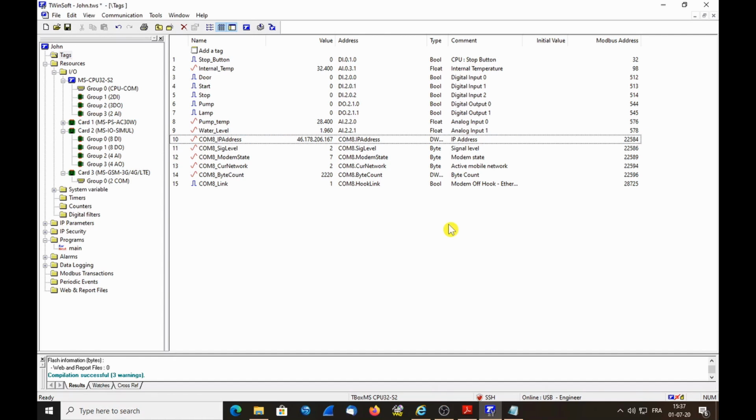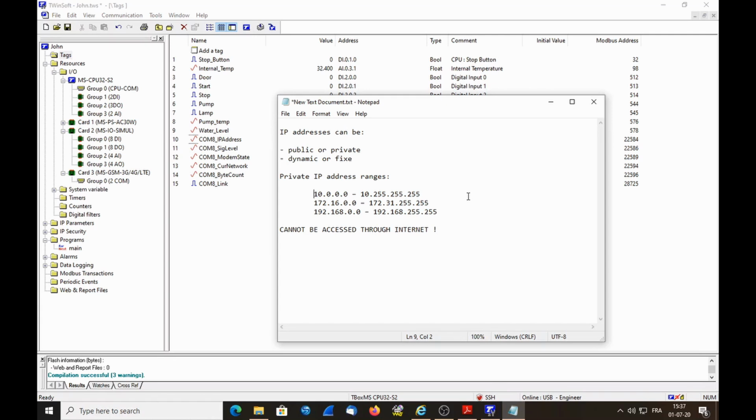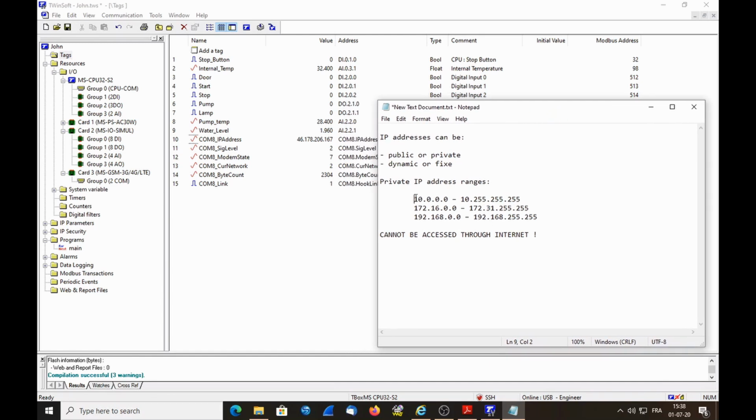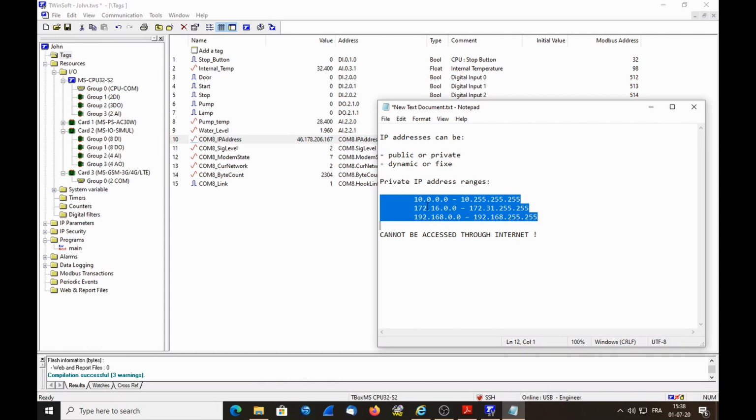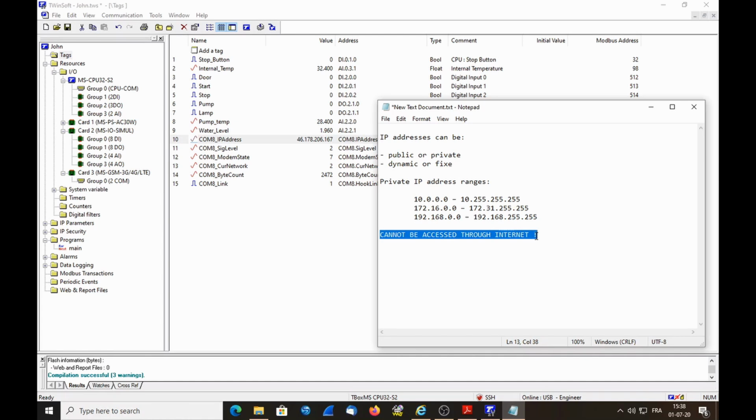Let's talk a little bit about IP addresses. I have taken some notes just to discuss it. So IP addresses can be public or private, and then they can be dynamic or fixed. Those are the ranges for private IP addresses. When I look at the IP address I have, it's not in one of these ranges. So it means I have a public IP address. A private IP address cannot be accessed through the internet.